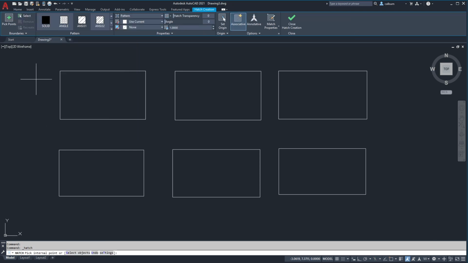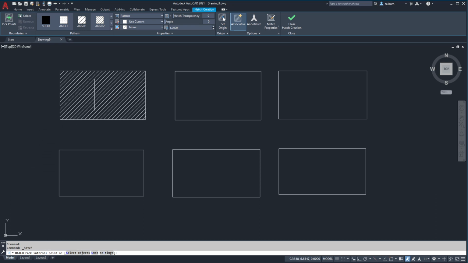It changes my top tab over to this hatch creation tab. There's a lot of options that we can do. The most important thing though is to come down here and read my command line. It says for me to pick an internal point. Well, I'm just going to choose inside of this first rectangle. I got to pick it once.